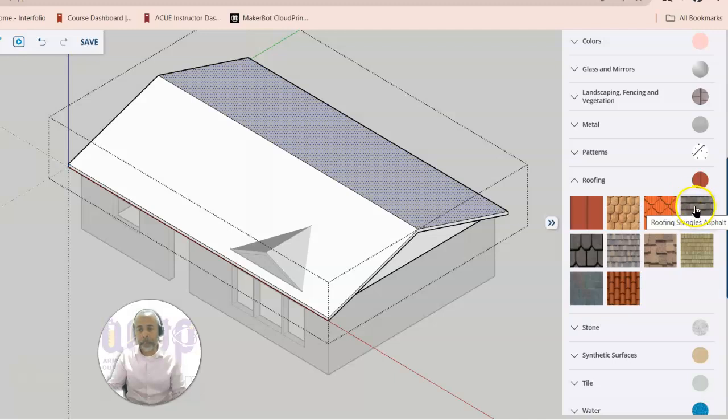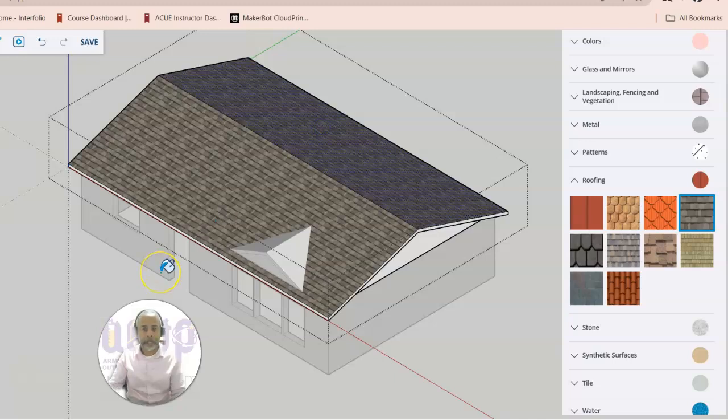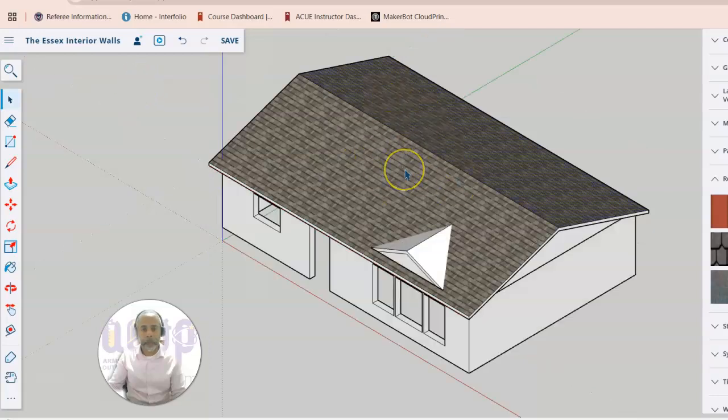So here's an example of asphalt shingles here. And you have some other different types of shingles that are in here. So we'll just select the one that says asphalt shingles, since that's the material that's applied to the surface of the roof. So we'll click on that, and then we will just click on this surface and this surface. And then we will click on our select tool and then click in this open space, and it will apply that.